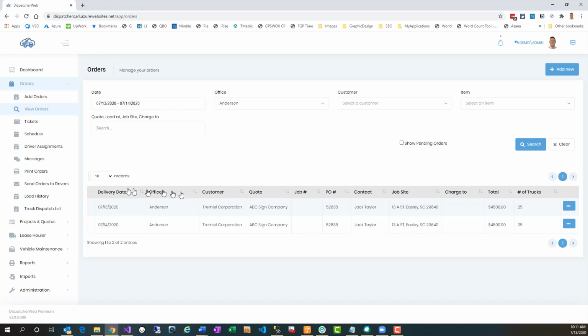You'll also notice, like throughout the rest of Dump Truck Dispatcher, that you can sort your items by clicking on the arrows here, and they'll sort ascending, then descending, and then back again. So if you want to change that, you can.